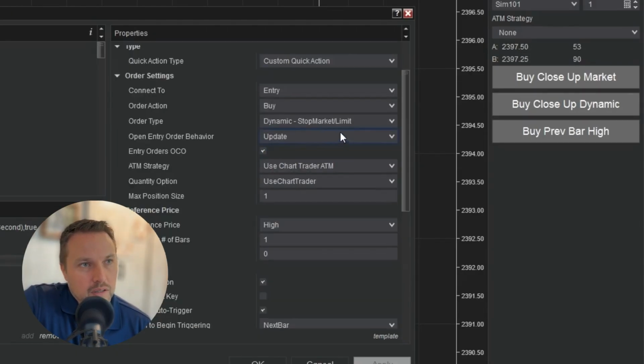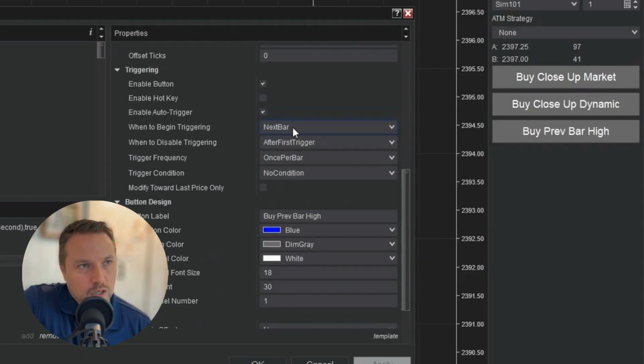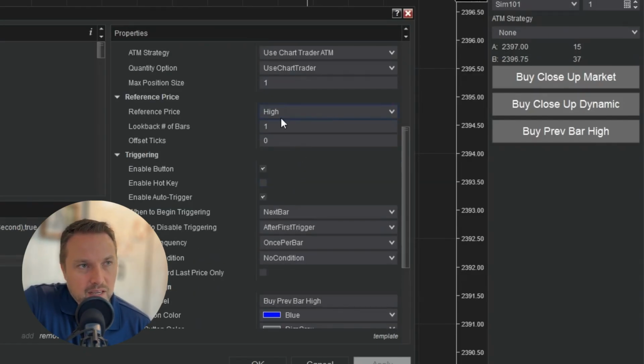Our third button is similar. We're using the dynamic order type. We're triggering on next bar. However, we're using no condition, and this order will be placed at the high of the bar that just closed. So let's watch it in action.